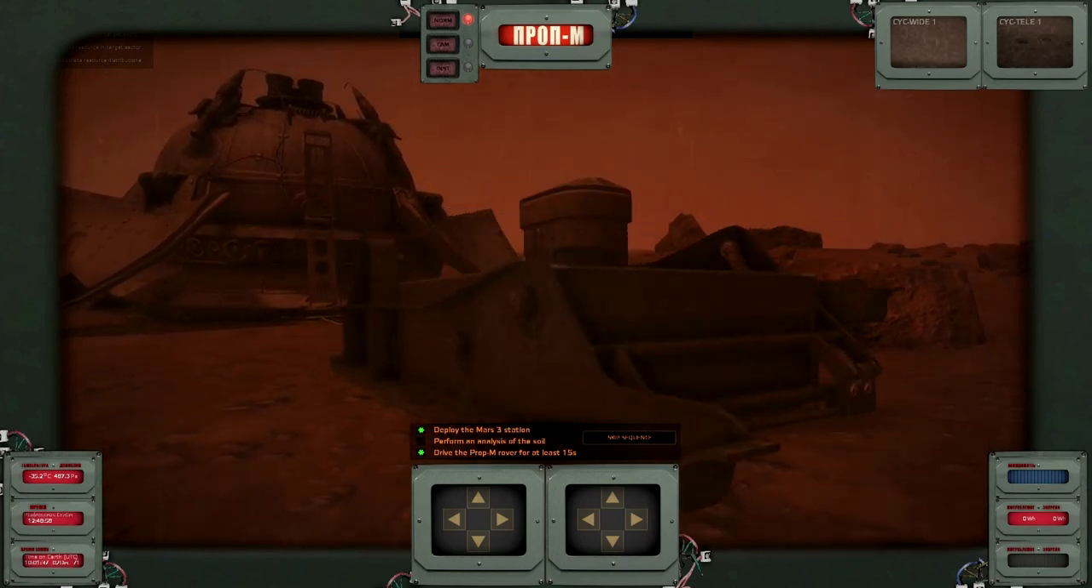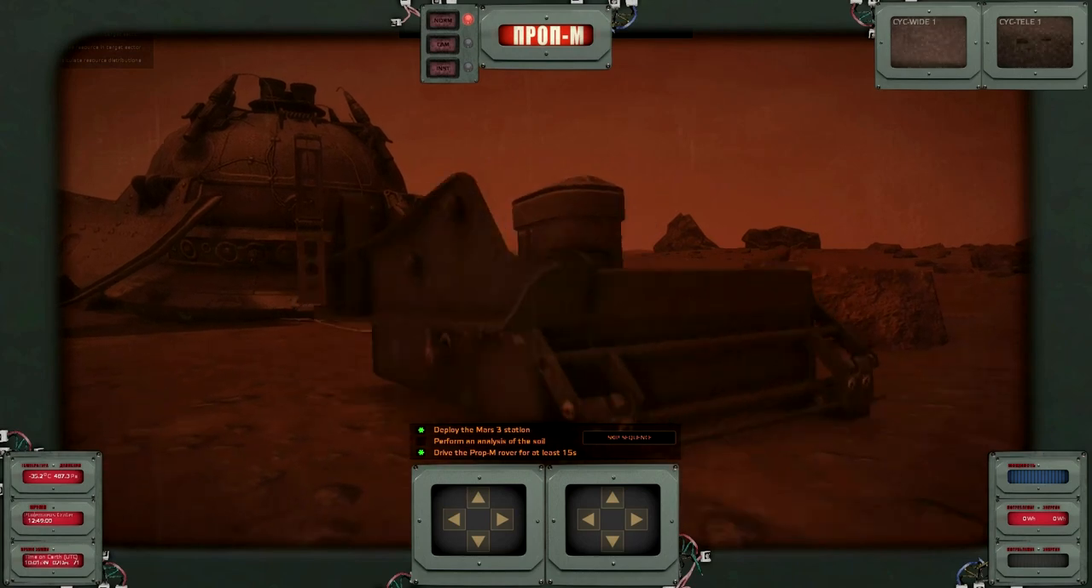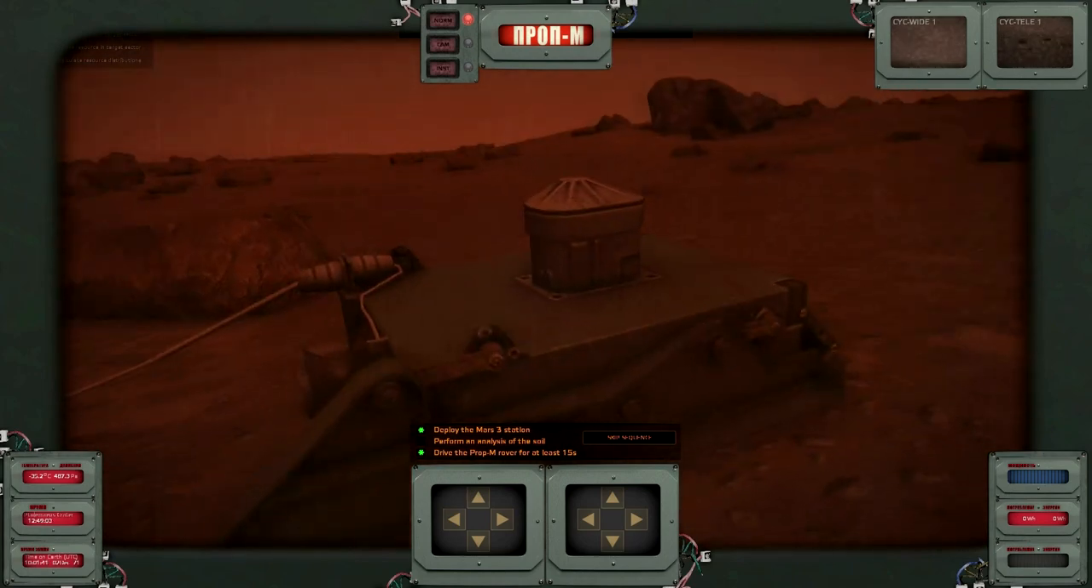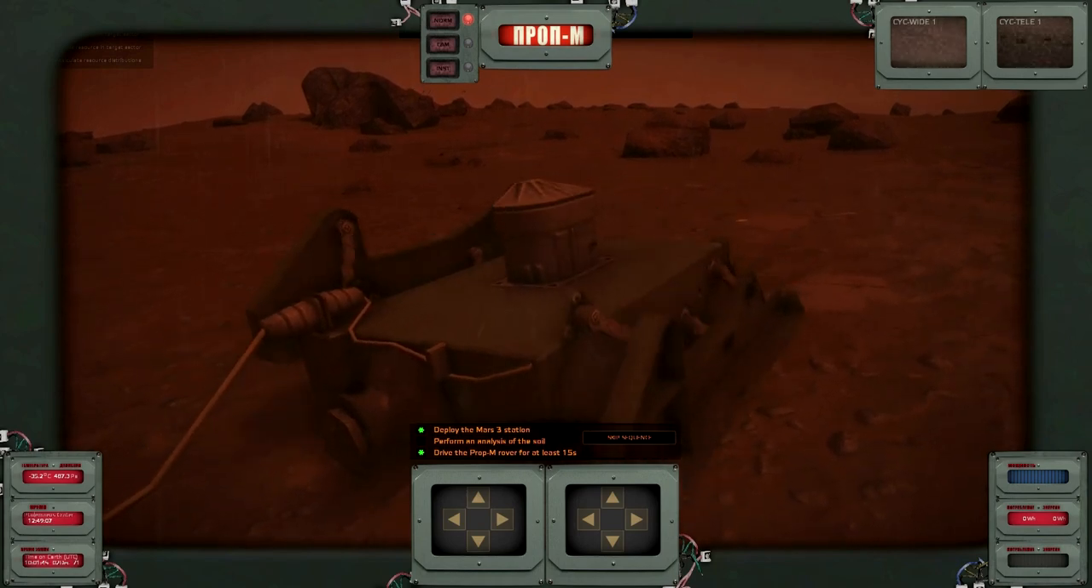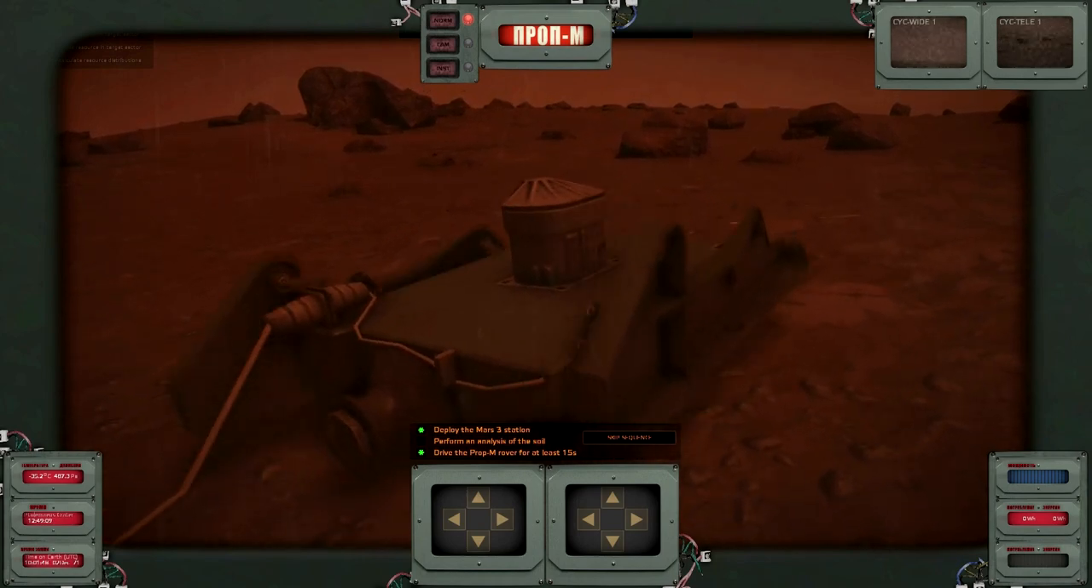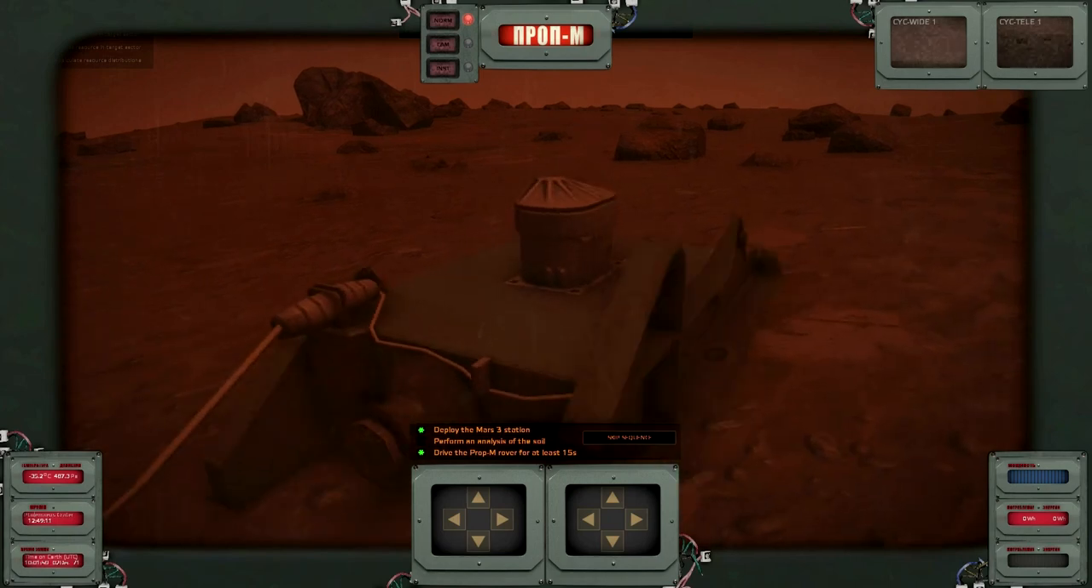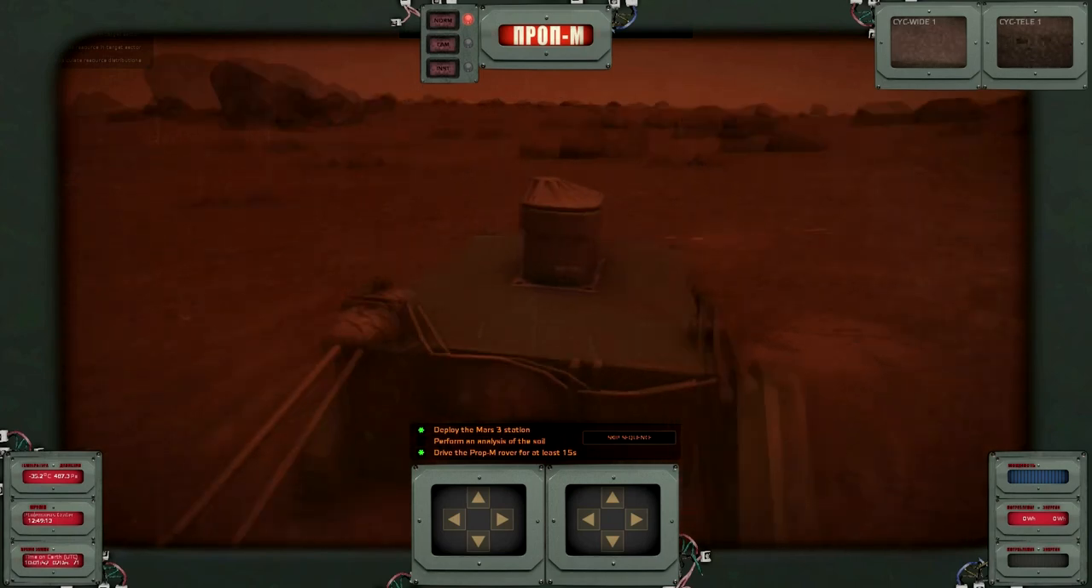So it gives you, obviously this is a Russian rover. You can see Prop M at the top, that pi for P. The symbol that seems to be P is actually rho. This is based on the Greek alphabet.